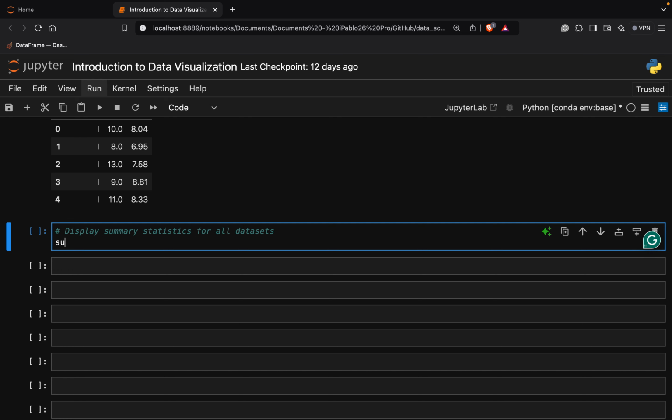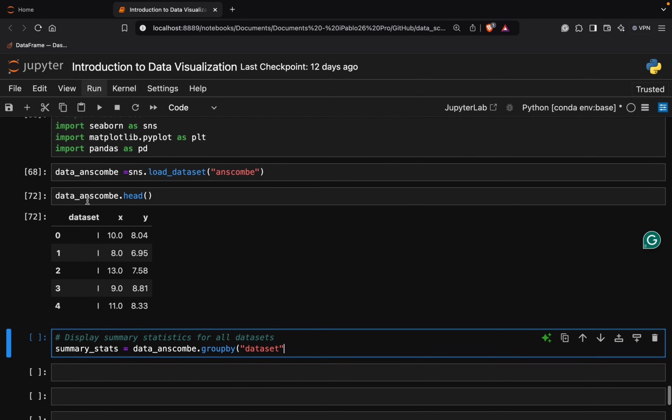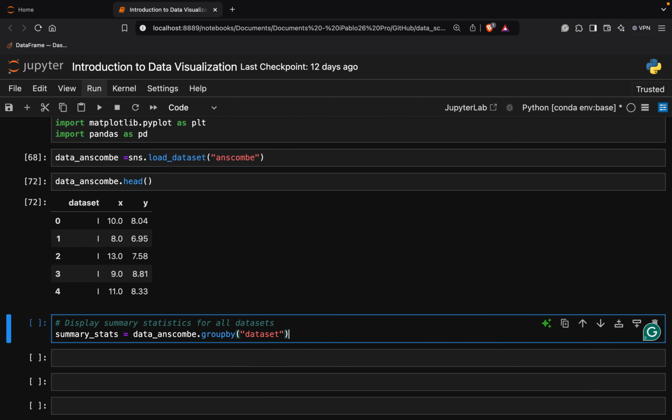Now, for me to do that, I'm going to typically make it easy by writing the following. I'm going to call this summary_stats. Then I'm going to use the groupby method. I'm going to say data_anscombe.groupby, and I'm going to group by dataset because that's what I want to group by. Then I'm going to make an argument for it, using the agg function.